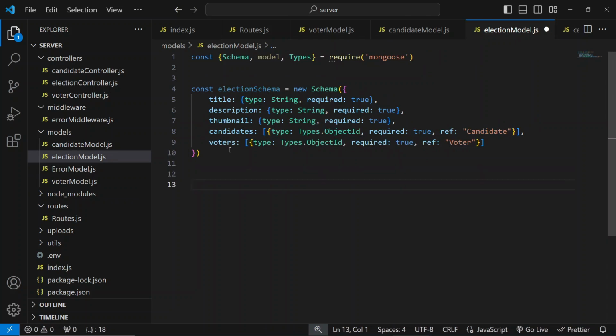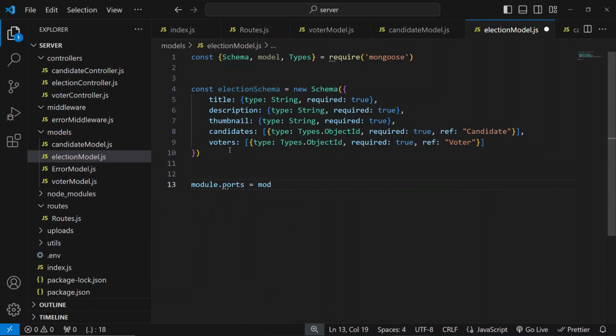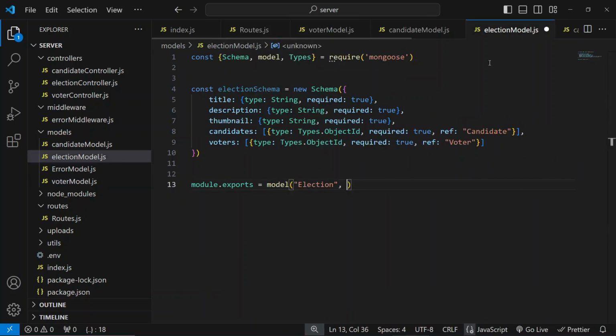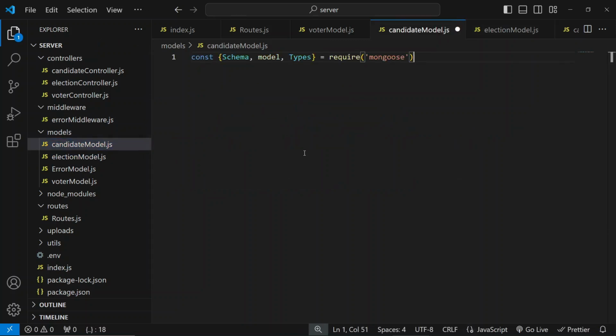All right, now let's go ahead and have a model that we are going to export. So model, we'll call this election, and we'll say electionSchema. That's the schema we are using to create this model. And that's all for this election model. Now I'm going to copy this and then come to the candidate model here as well, paste it. Let's go ahead and create the candidate model real quick.